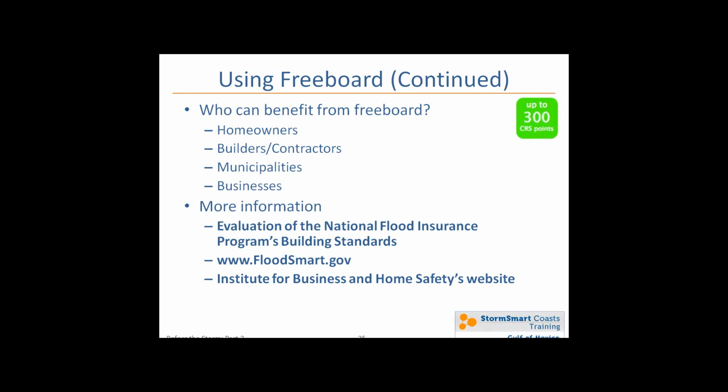There are a number of resources that offer more information on freeboard and how to incorporate it into your community's buildings. For technical information on the cost of incorporating different flood-resistant building techniques, including freeboard, you can see the American Institutes for Research's 2006 study, Evaluation of the National Flood Insurance Program Building Standards. For general information on the NFIP, you can see www.floodsmart.gov. And for businesses looking to prepare for storms and other catastrophic events, you can visit the Institute for Business and Home Safety's website.